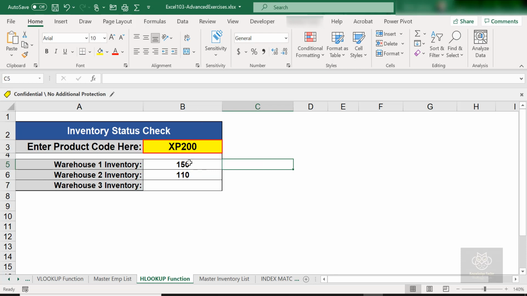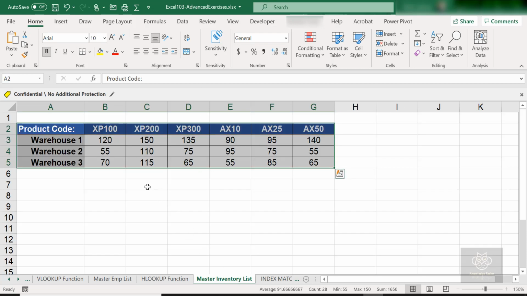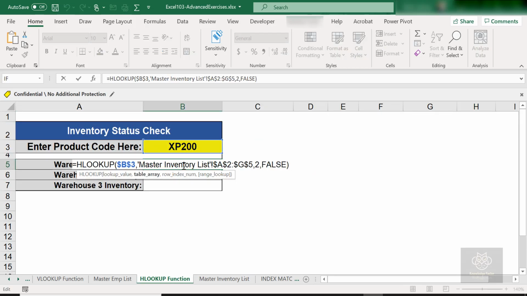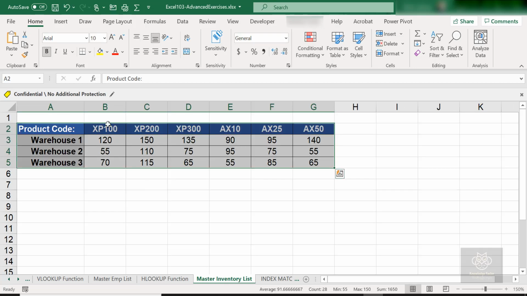So let's hop over there really quick, and A2 to G5, this one, great. The next thing it wants to know is the row index number. That's this guy right here, number 2. That tells us that when the Hlookup goes through A2 to G2, it finds XP200. So it says, oh, you want to return row number 2's value back. So row number 2 in this list, row number 1, 2.